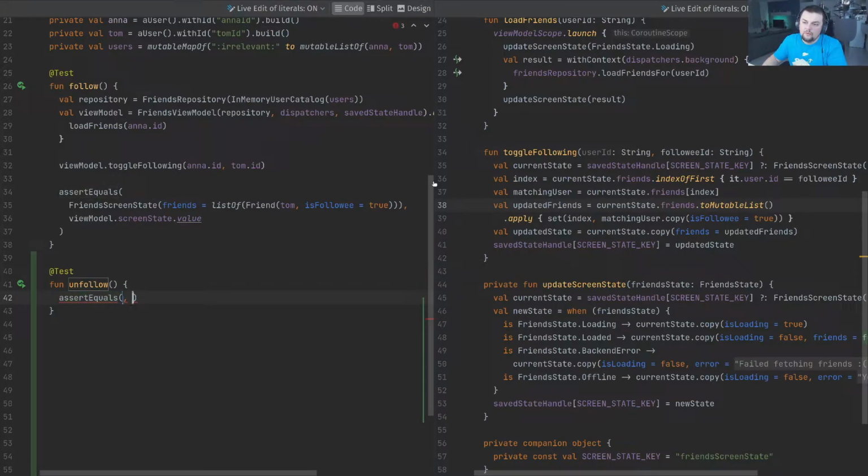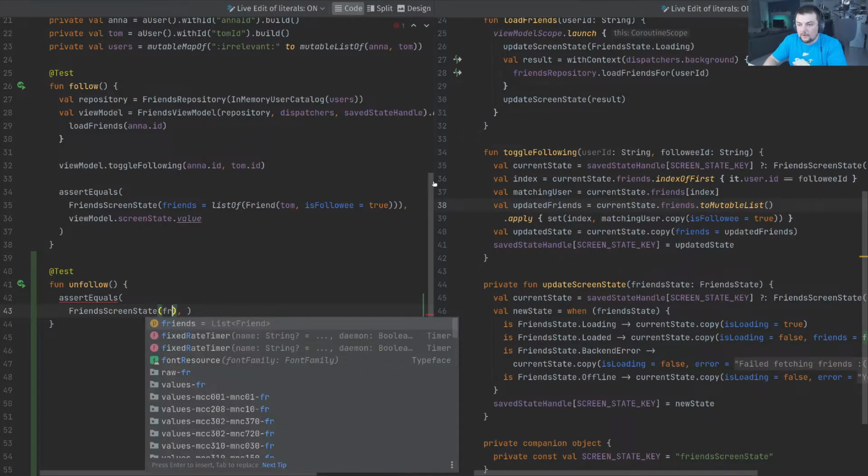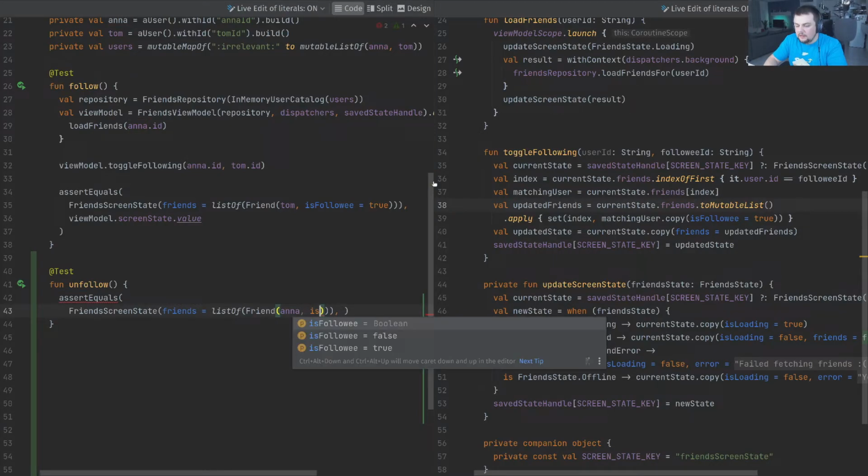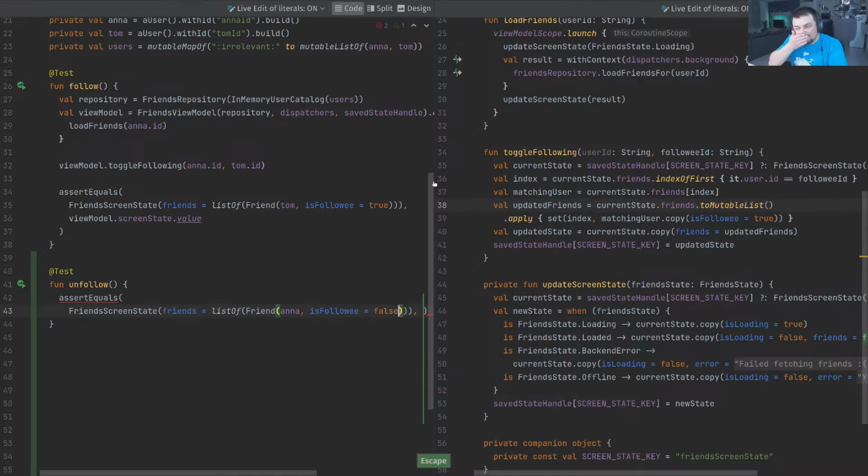So when I unfollow, what I would expect is friends screen state to be where my friends is going to be list of friend, and now I would say Anna, and isFollowee will be false. So in the given I will say Anna is a followee. Now I toggle the following and then she's no longer a followee. So that's what this test should be about. So that's gonna be my view model, screen state value.